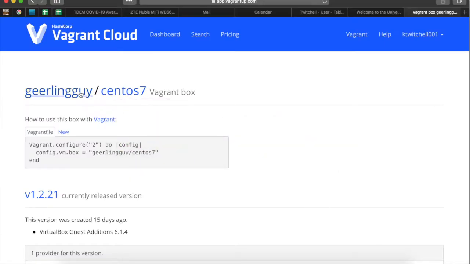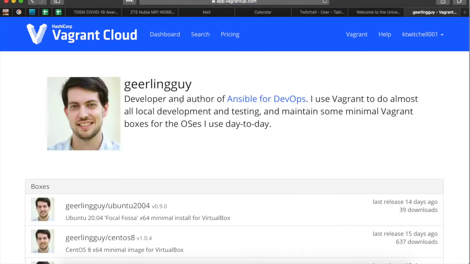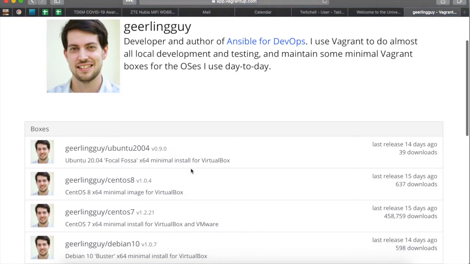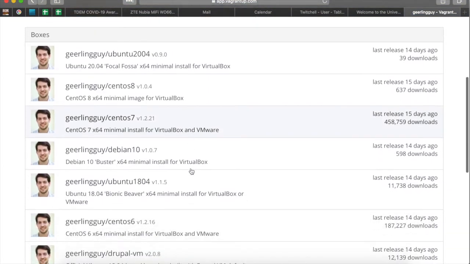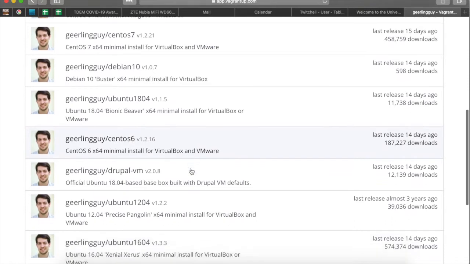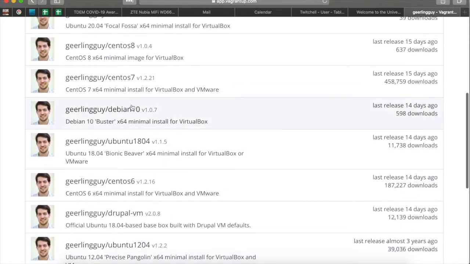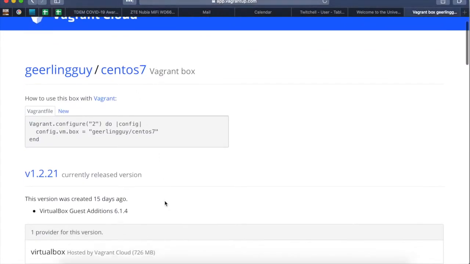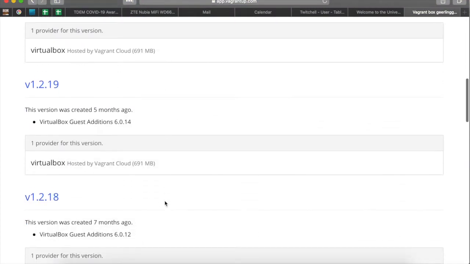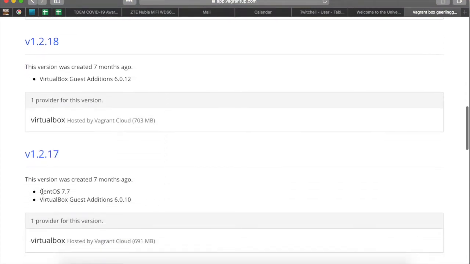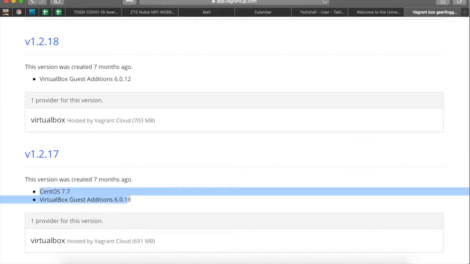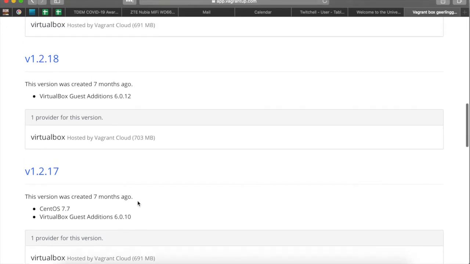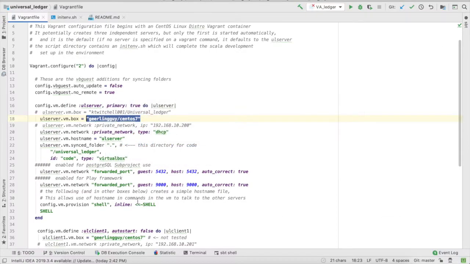The server we'll be creating is from this guy, Geerling Guy, who maintains a number of different Vagrant boxes. I chose one that was a CentOS version 7, and it's a very stripped down Vagrant box with not a lot of other components in it so that I could add the components that I wanted. It has a component that is the Vagrant guest additions. We'll show that later on. That allows for sharing of a disk drive between the host and the VM environment. So that's the thing that will initialize our Vagrant environment.